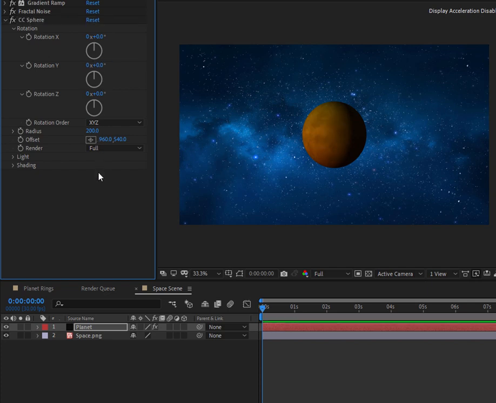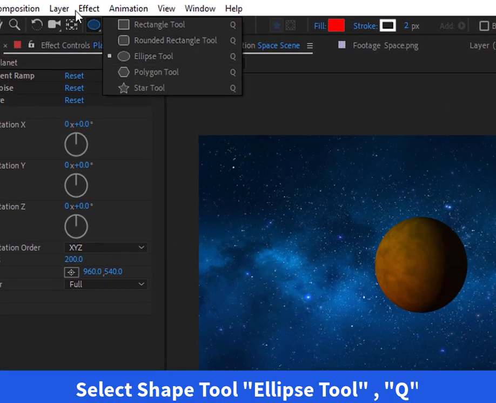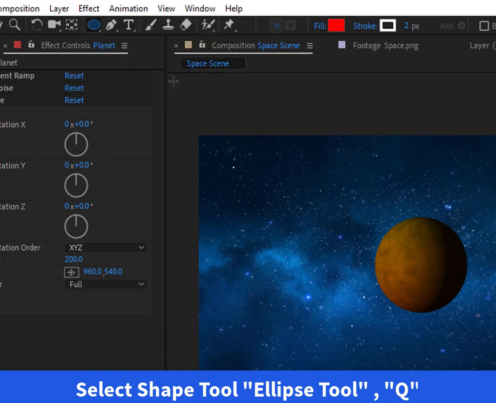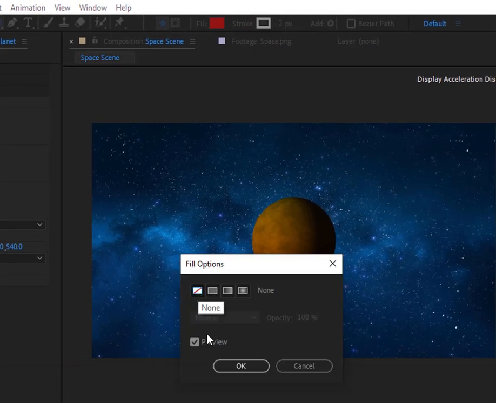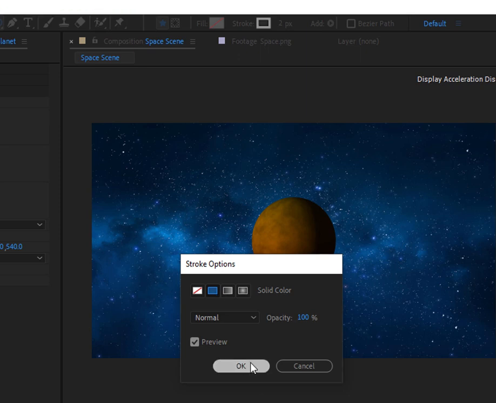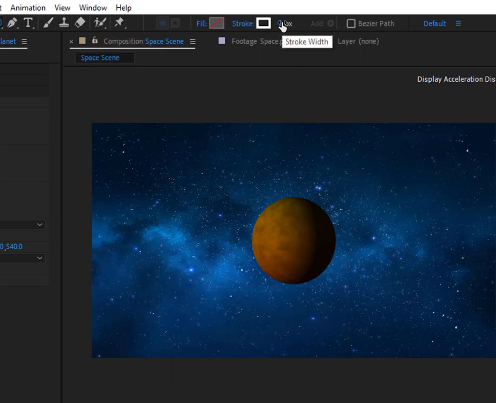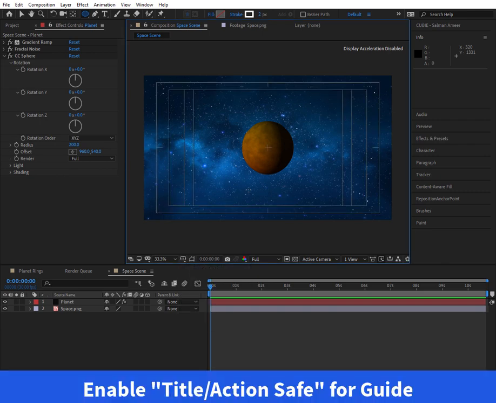So without further delay, we need to add our rings to achieve the Saturn planet type of look. So without selecting my layers, I'm going to select the ellipse tool from this shape tool. Selecting the ellipse tool, the fill should be set to none, okay, and the stroke should be a solid color, okay. And the stroke weight we will change later.